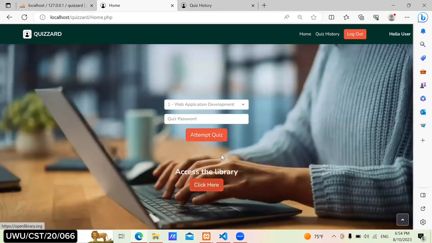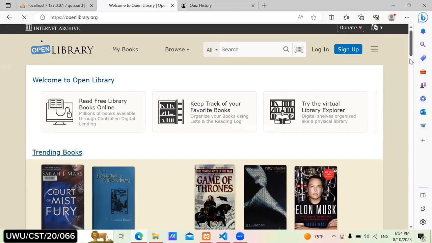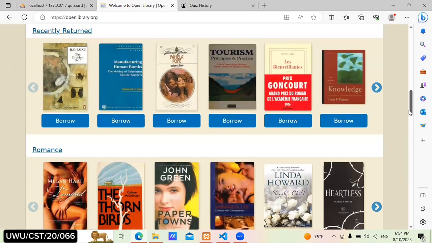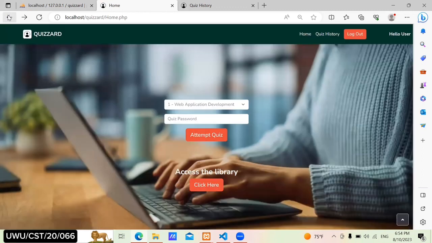And also, by clicking this click here button, the user can access the library. Next, we move on to the backend part of the homepage.